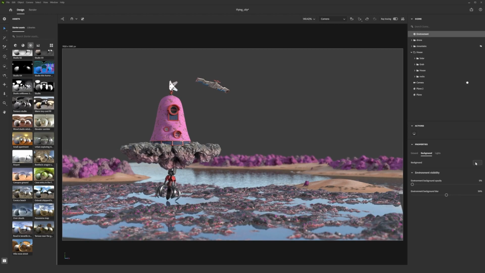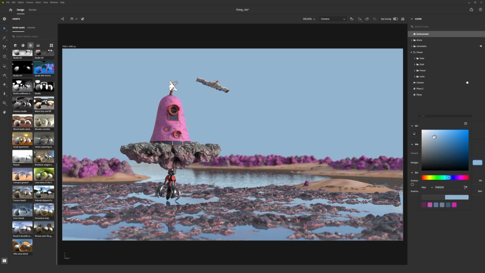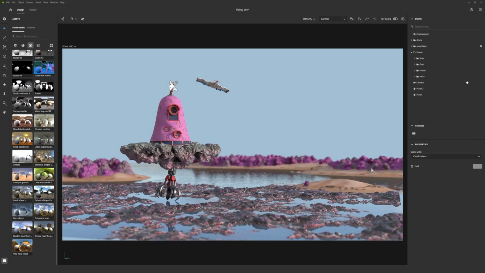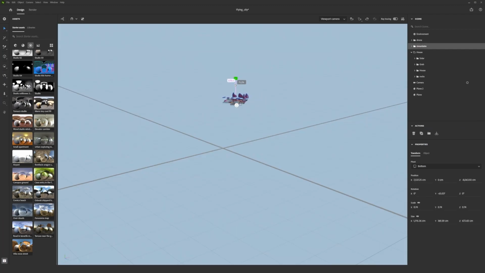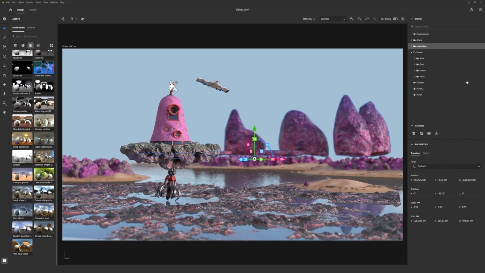I like to change the background to sky blue so I can work on it later in Photoshop to add the clouds. It's time to make the big rocks visible so we can scale and place them.